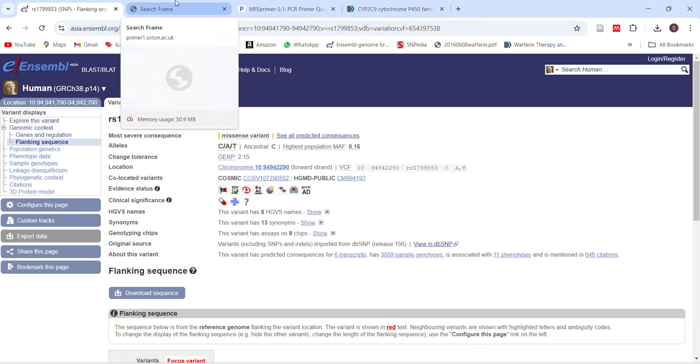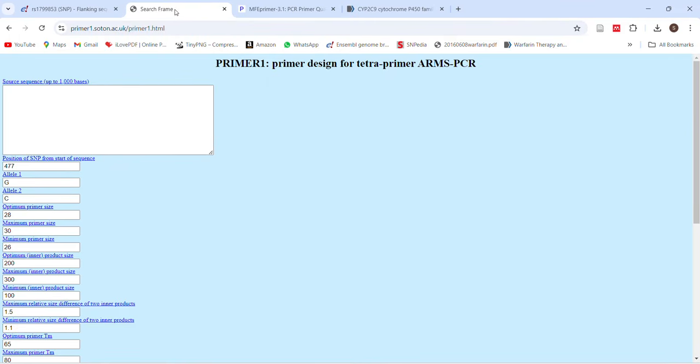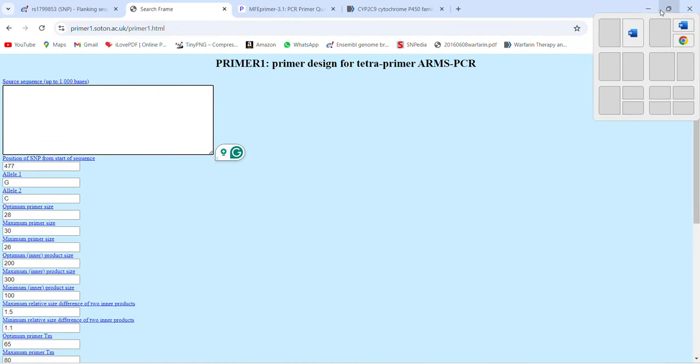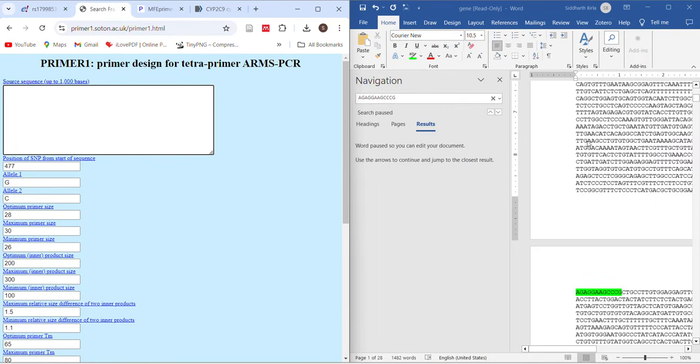a different, another software that we'll be using to design the primer. So this is what my software is, that is primer1.soton.ac.uk. You can note down the website. So here what you need to do, it's very simple. You can just make it in half.